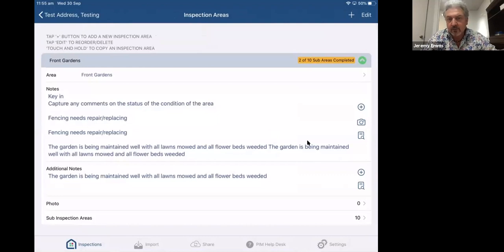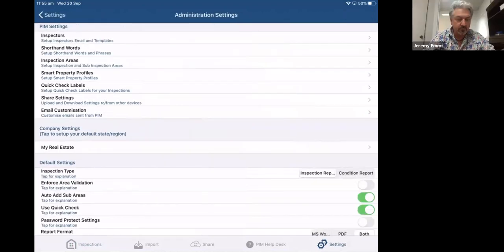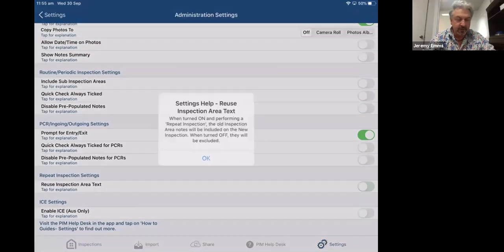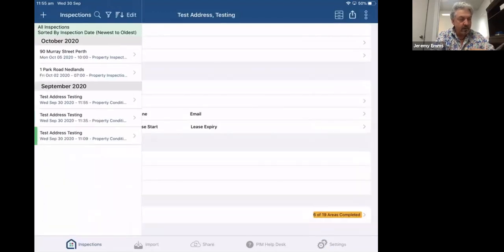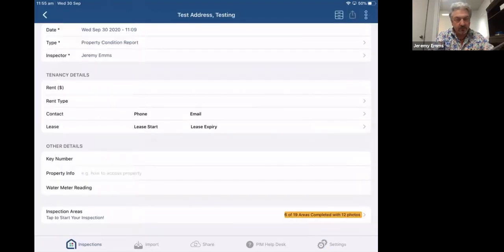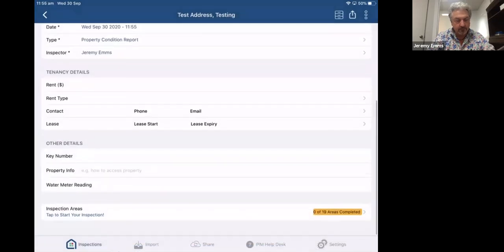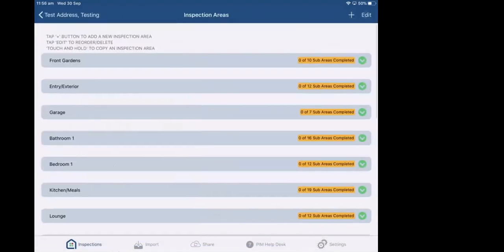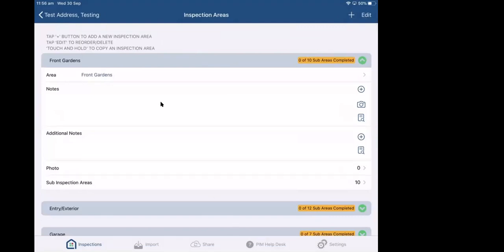Now, what I can do is have that switched off in settings so that if I want to, I can turn off the reuse inspection area text from here. And what I can do is a repeat inspection based on last time. It will create a new inspection, but what it will do is take out all the notes. So it'll have the same rooms in the same order, but it won't have the text in there.